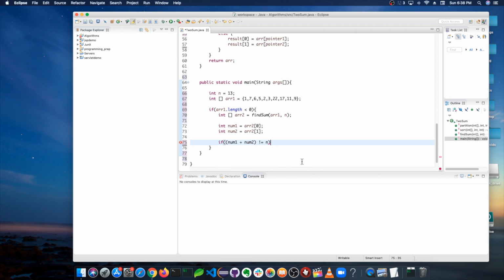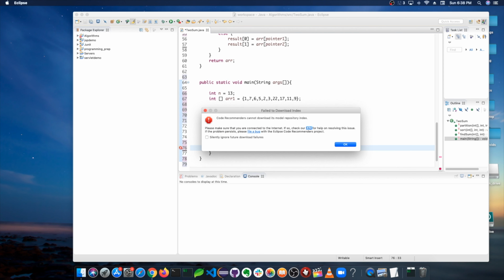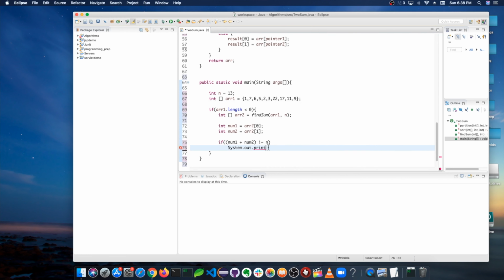So what we're going to do is system.out.println. What is this little error? Println. Then we're going to say something like, not found in given array.